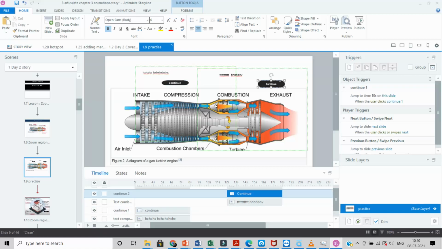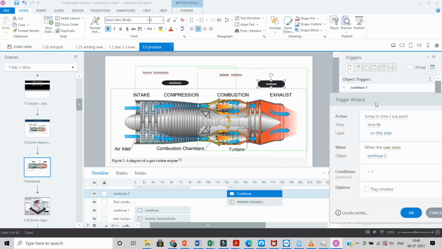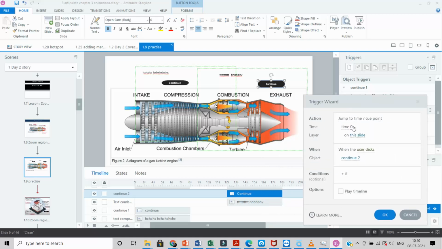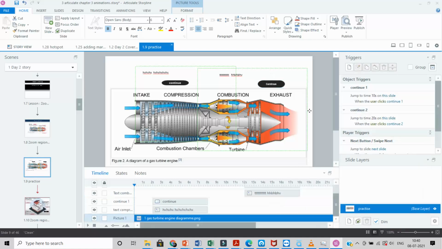And then again, this is the second continue button. So what we can do is attach a trigger to it. This being highlighted, we can attach a trigger to it, and this will go from 12 to 18. So we can make it land at the 20th second. In case we were to give a third zoom for the turbine, we would have made it start at the 22nd second, that is after a period of 4 seconds. Anyways, so far so good. So this is also done.